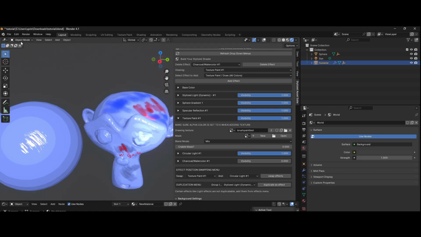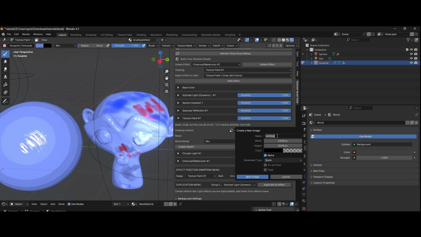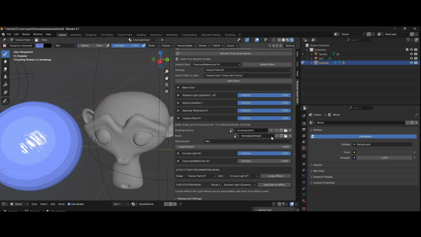Okay, one other thing for the texture paint effect is we can use a mask if we want. So if I hit new and call it texture paint mask, I'm going to reduce the resolution because I don't think we need that much. And then hit new image, and then slide this enable mask slider to be 1.